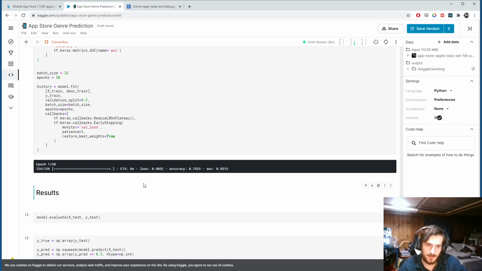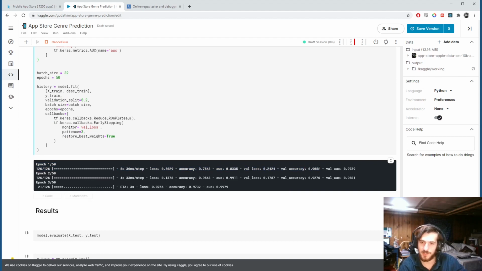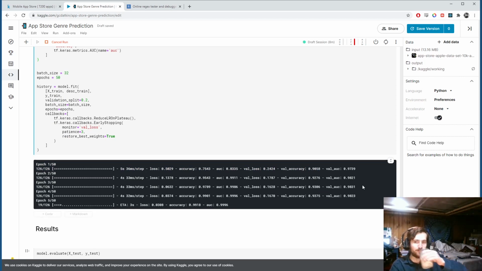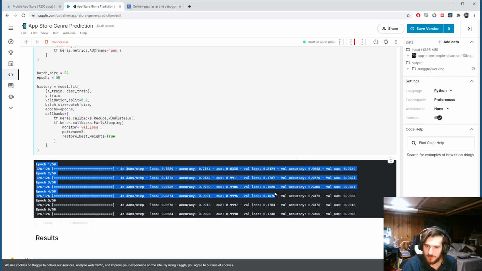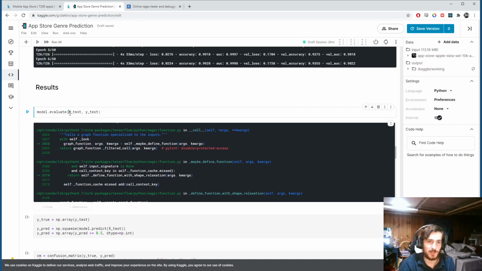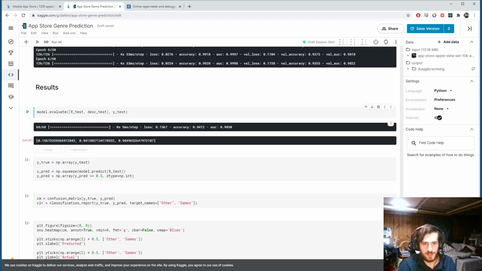Alright, and this is taking longer to train, but you'll notice our accuracy has gone up substantially. We're actually getting really good results now. That is good to see. So it looks like maybe about 93% accuracy. And the validation loss has started to increase, so it has done early stopping. And now we can evaluate. Oh yeah, we can't pass in x test. We also have to pass in desc test. Alright, we have a 94% accuracy and a 0.98 AUC, so really good.